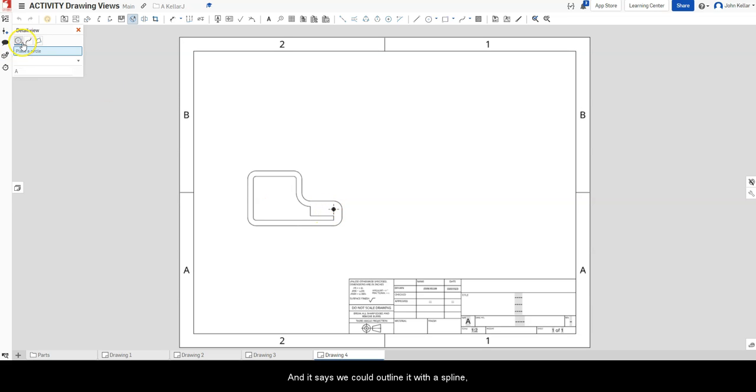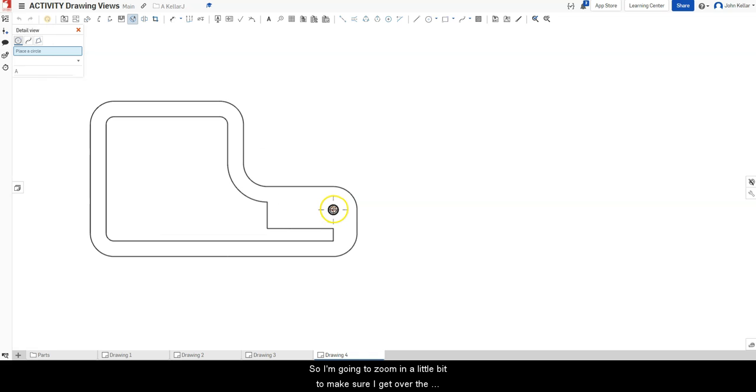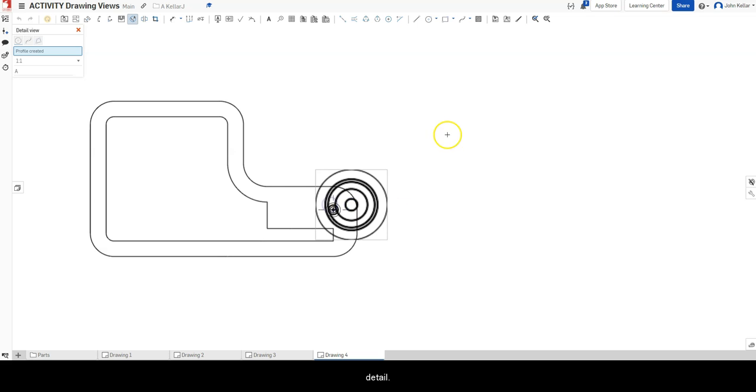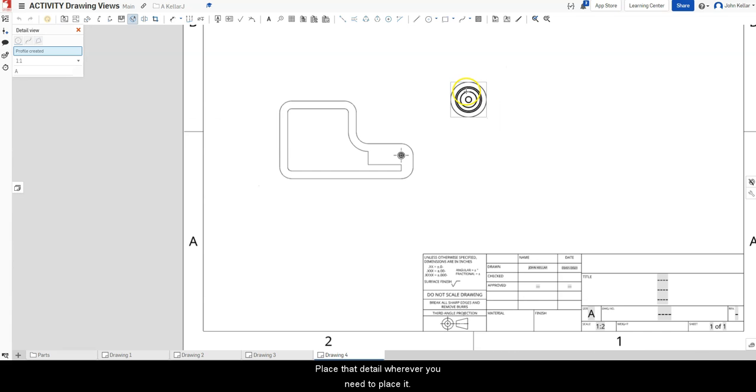And it says we could outline it with a spline. We could outline it with a polygon. We're just going to outline it with a circle. So I'm going to zoom in a little bit, make sure I get over the center, and stretch out my circle so that it captures that detail. And place that detail wherever you need to place it. Okay, there we have our detail view.